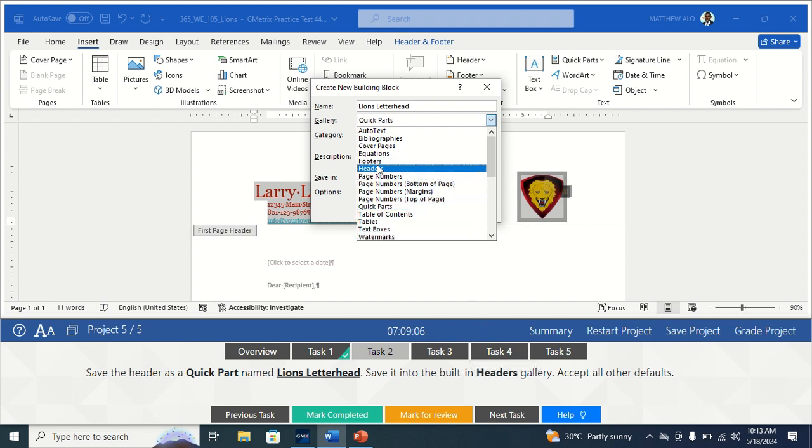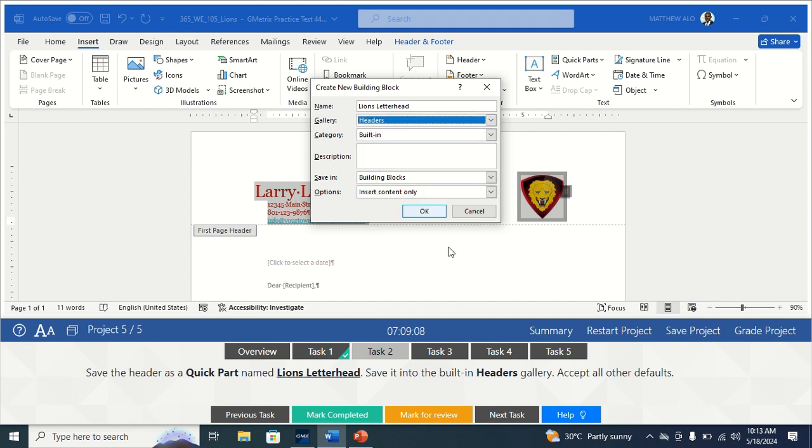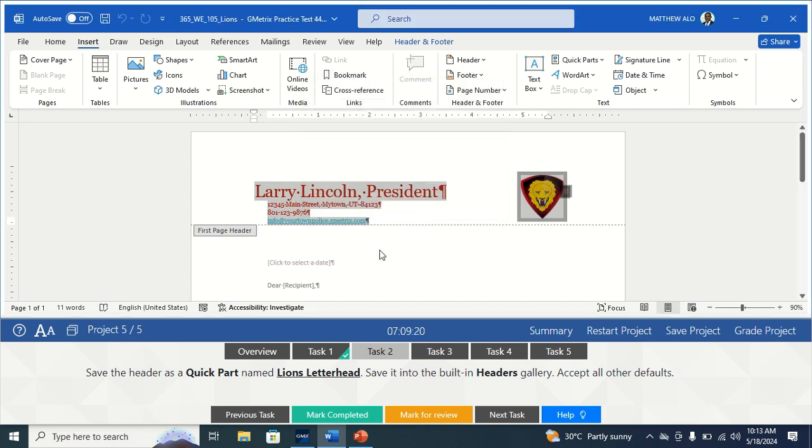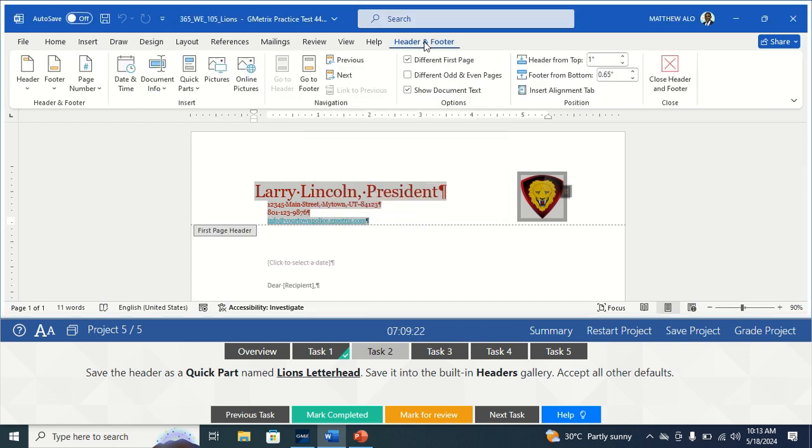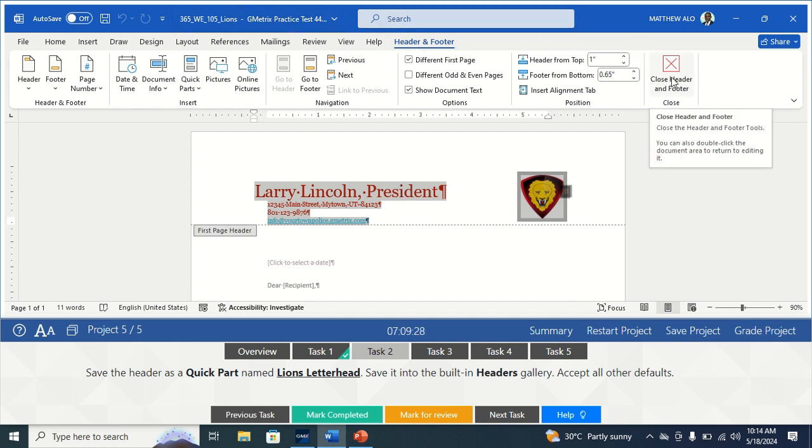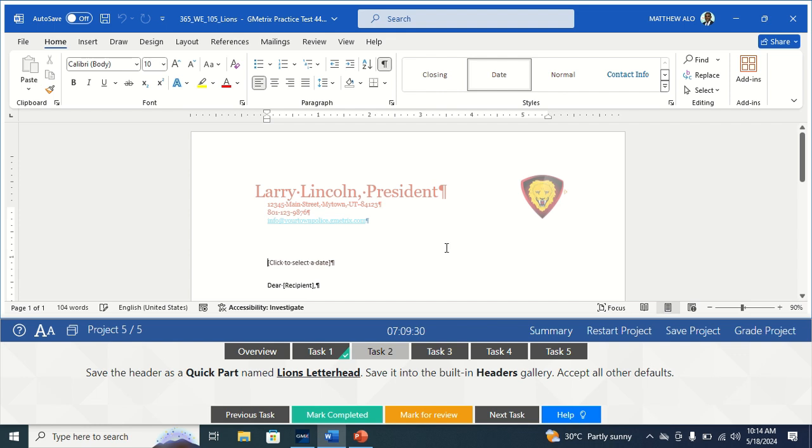Okay, here you select headers, save it into the headers gallery. So you select header here, then Lions letter head, then accept all other defaults. So we click OK here. Okay, so you can click on the header and footer contextual tab here, and close header and footer. Okay, that is done. Task 2 mark complete.